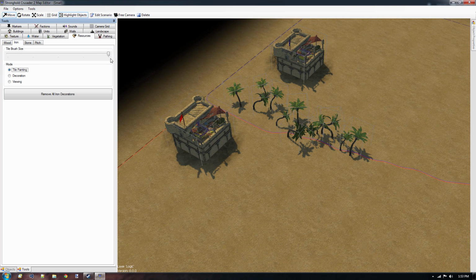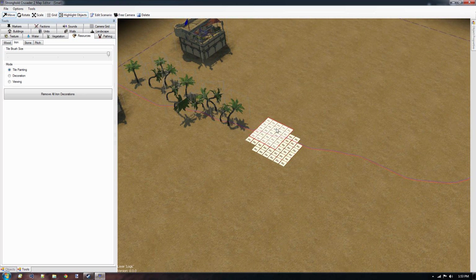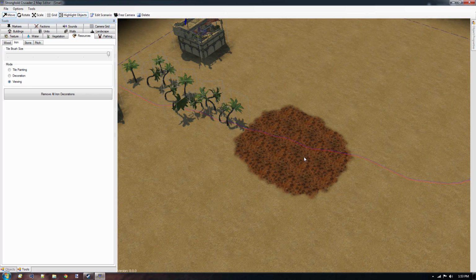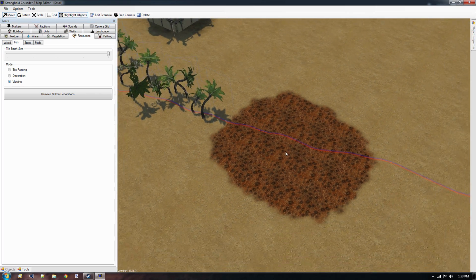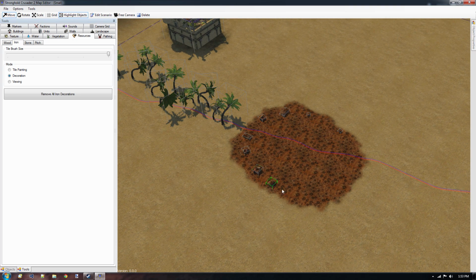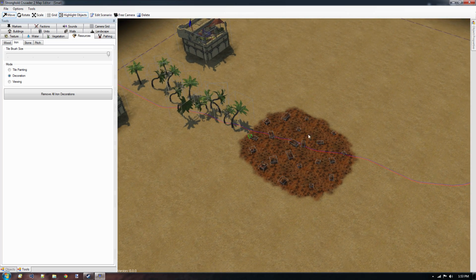Make sure you have your correct brush size selected, and then once again hold down the Control key and just paint these tiles on top of the ground. And once you're done, you can click on Viewing, if you will, and you can see we have these iron ore deposits. You can also add some decoration on there so that it looks a little bit more like iron. There we go. This is how it actually would look inside the game. And the same thing goes for stone.